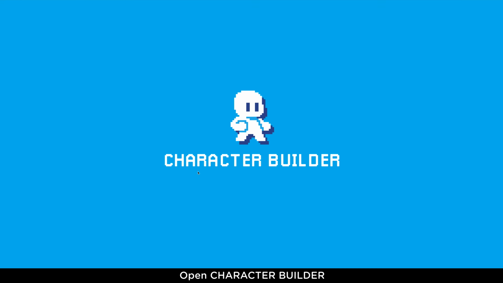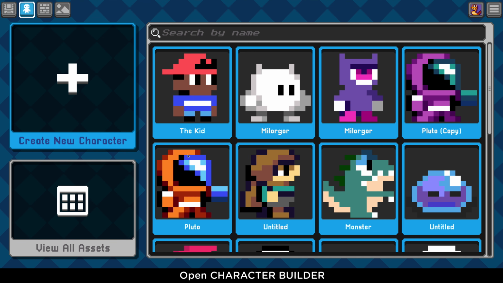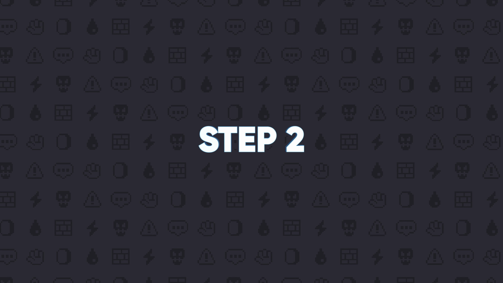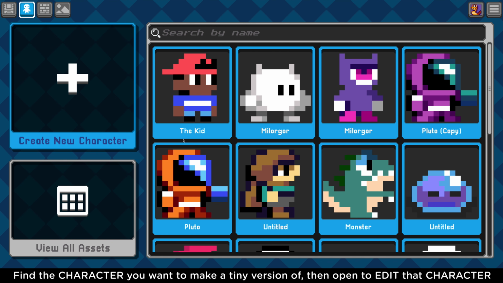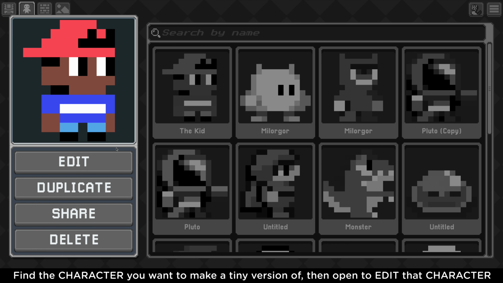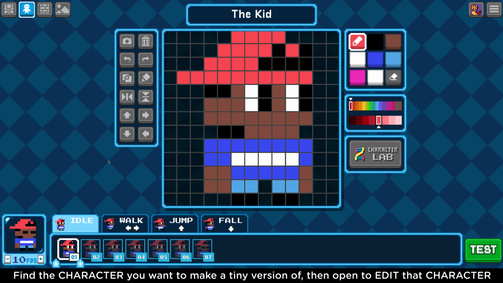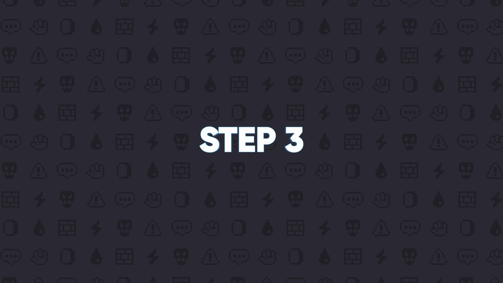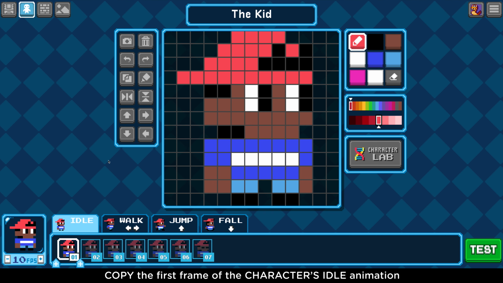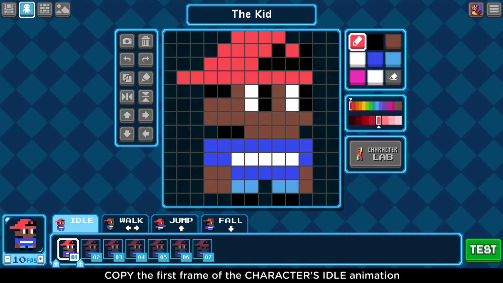Open Character Builder. Find the character you want to make a tiny version of, then open to edit that character. Copy the first frame of the character's idle animation.